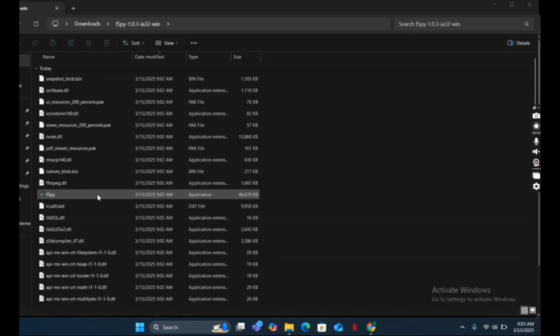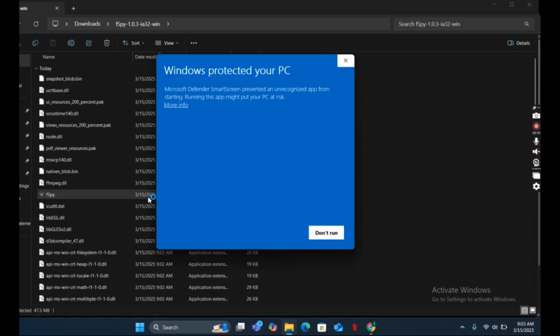So what you're going to do is press on fSpy again. As you can see, now it has a logo. So you're going to press on fSpy. Now you're just going to wait for a bit, and if you see this, if Windows is protecting your PC, you can simply press on more info, and from there you can press on run anyway.